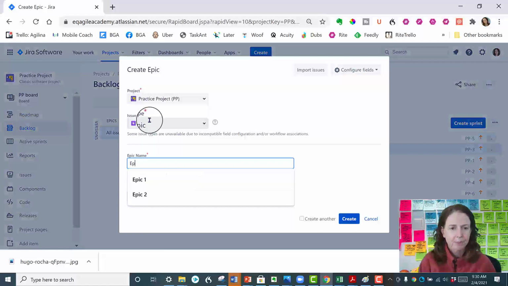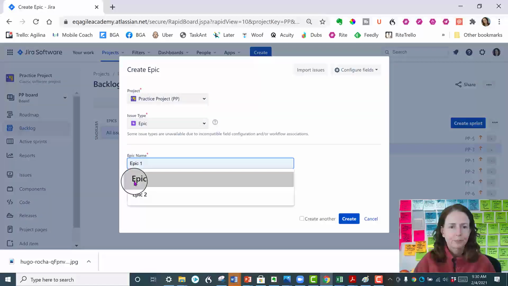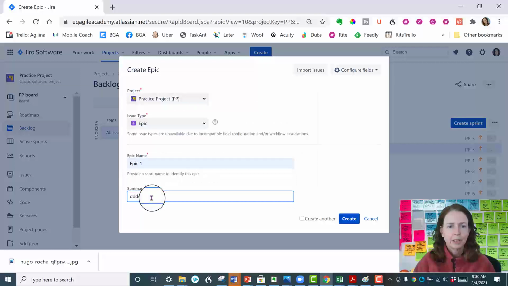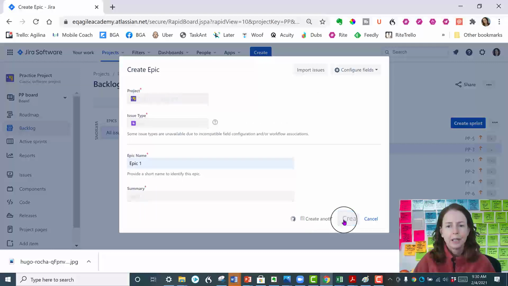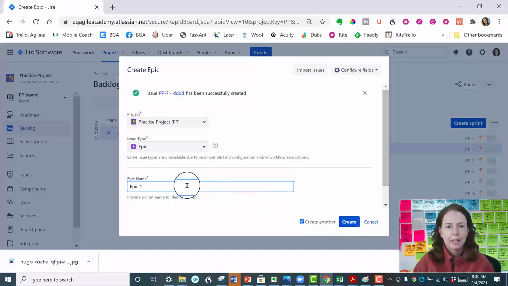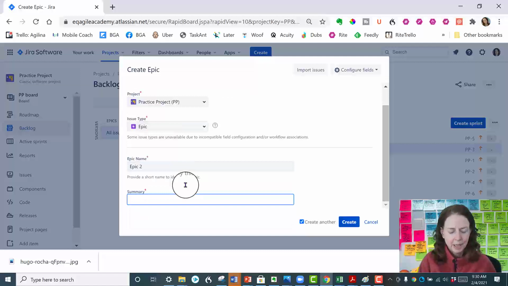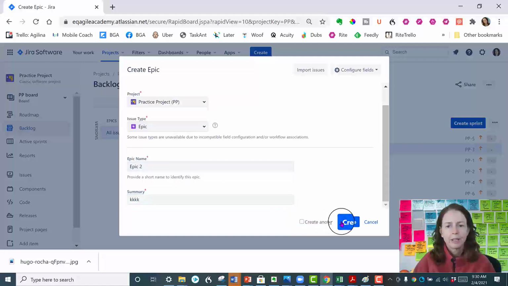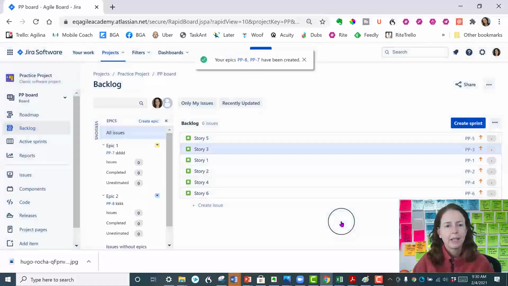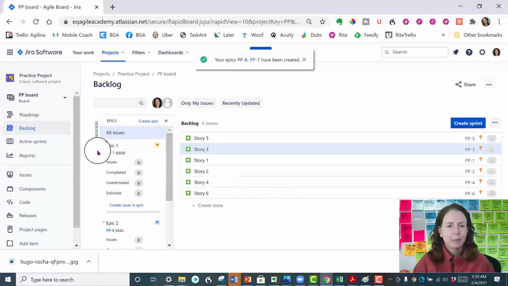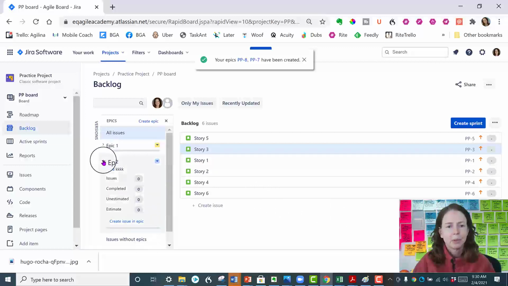So I'm going to call this epic 1. And then I'm just going to type in whatever. I'm going to click on create another and then click create. And then I'm going to call the next one epic 2. I'm going to hit tab to go to the summary, just type in whatever. I'm going to take off create another and click on create. And now, like magic, I have 2 epics with 2 of my favorite colors. And I'm going to collapse those epics so I can see them more easily.